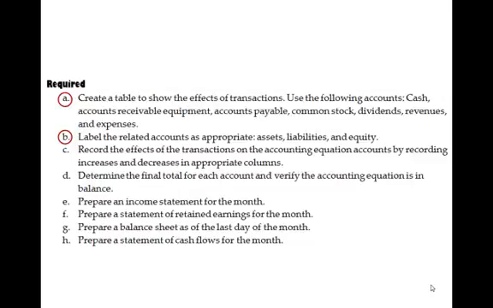Let's do A and B first. A says simply, create a table to show the effects of transactions. Use the following accounts. Got a nice long list of accounts there. And then it says label the accounts as appropriate. So we have a set that's assets, a set that's liabilities, and a set that is equity. All right, so that's what we're going to do on the next slide.